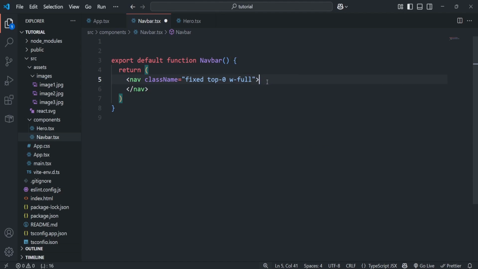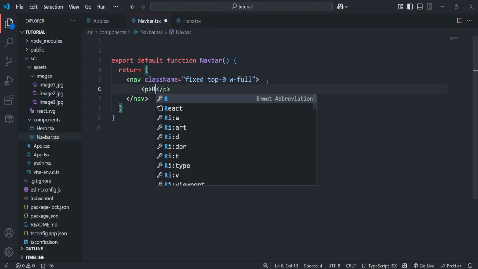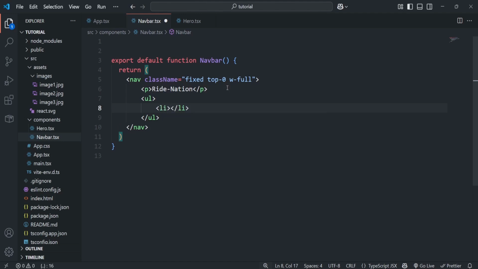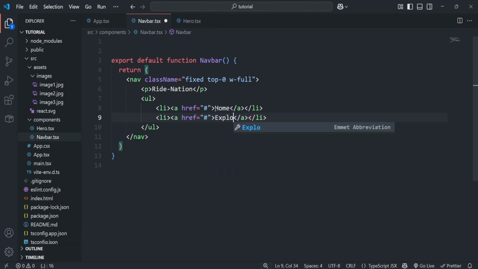Now inside this navbar, we're going to have two items: first of all, our logo, and our navigation links. The logo is going to be Wide Nation. Then after that, we're going to have our navigation links, which is going to be a ul tag with a bunch of li tags in it. Each of these li tags is going to have an anchor tag, which is not going to lead anywhere. The first one is going to be Home, then the second link is going to be Explore, then the third link is going to be About.